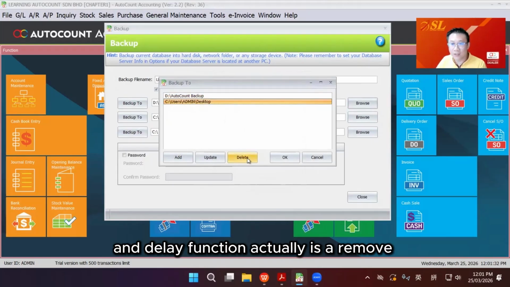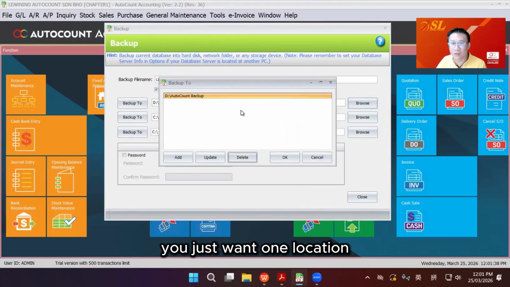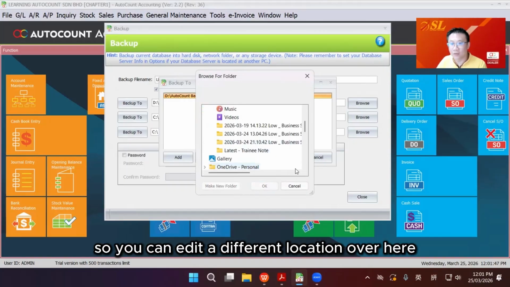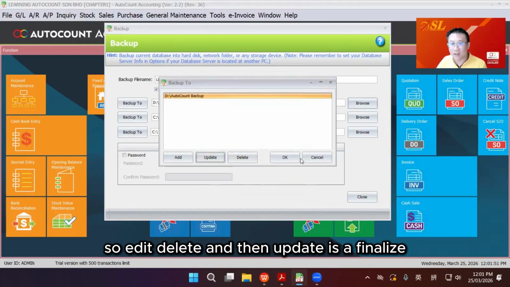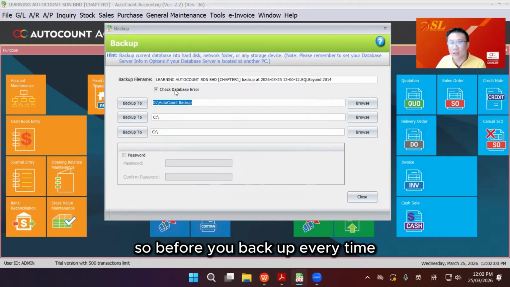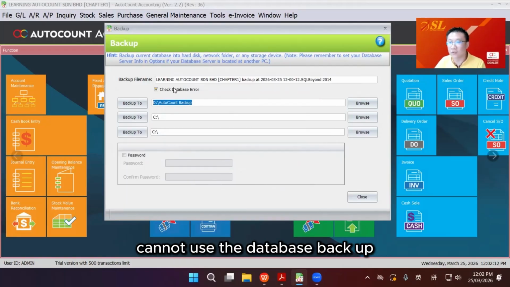And the delete function is actually a remove. If let's say just now you don't want 2 locations, you just want 1 location, then you just update 1 only. And update is actually edit. So you can edit different locations over here. So edit, delete, and then OK to finalize. That's all. And you see there is a check database area here. So before every backup, we will help you check whether there is a problem with your database. If there is a problem, then we will show a notification. Otherwise, after you back up, you cannot use the database.